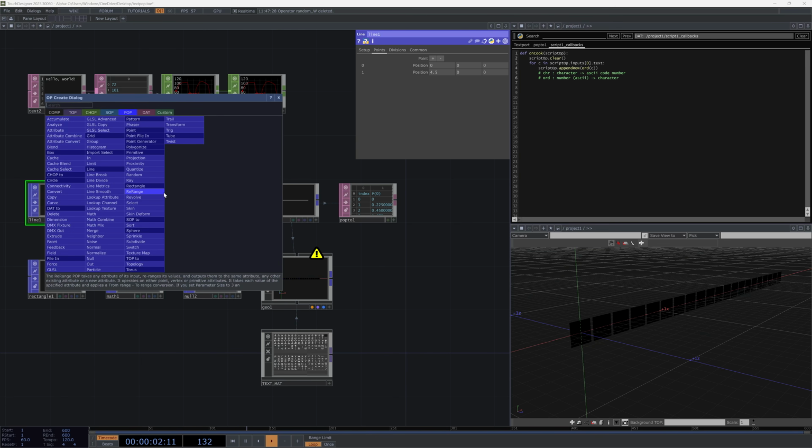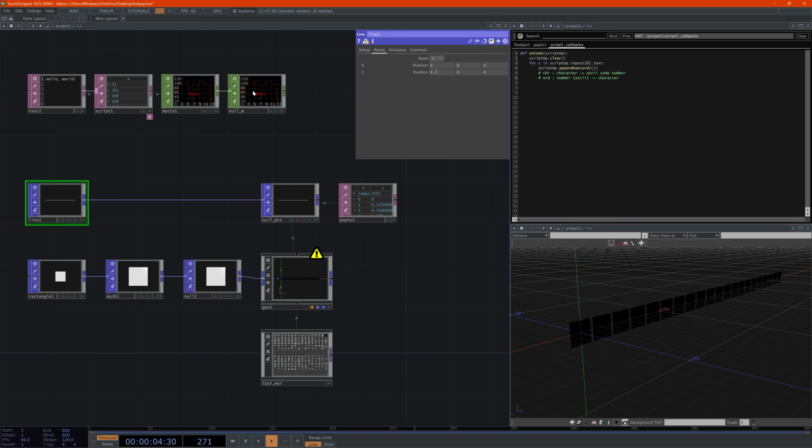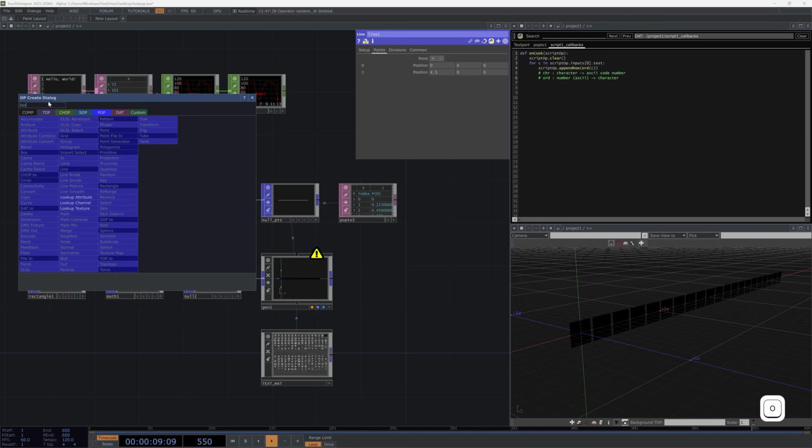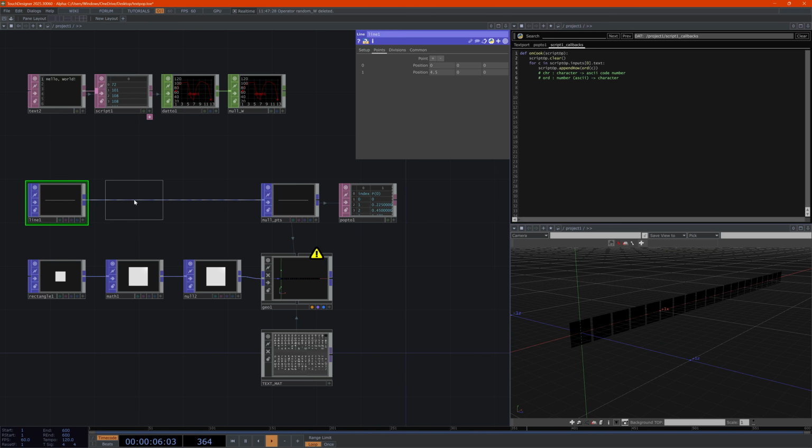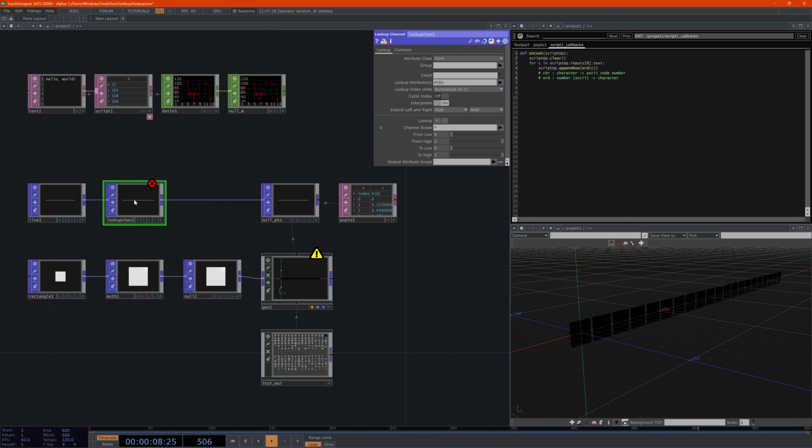So what we want to do is look up the W from this chop. Luckily, there is a lookup attribute, lookup channel, lookup texture. We'll use the other ones later, but for now we're going to use lookup channel. And the chop we want to use is that. So let's put that there. This is the chop we want to use. Let's just jump to the bottom first. What is the attribute output scope? What do we want to write to? We want to write to W.